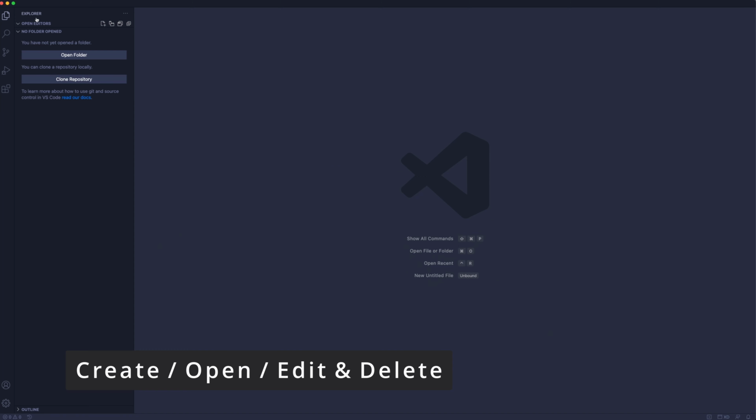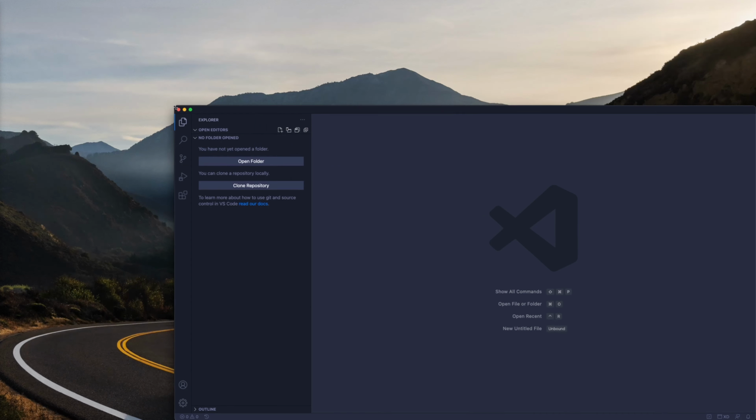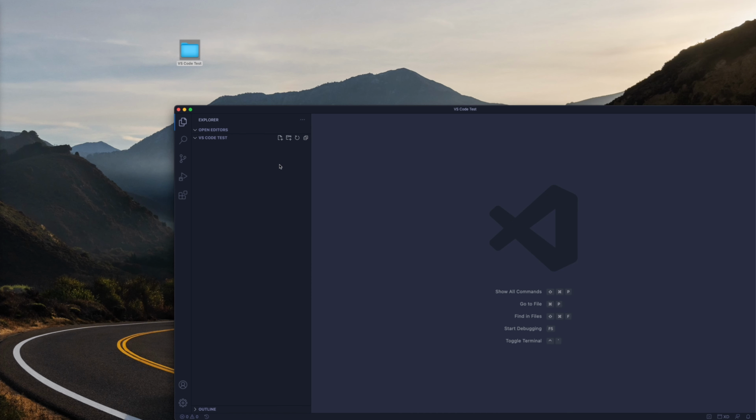Well, first things first, you can go ahead on your desktop and just create a new folder, and let's call it VS Code Test. Now there's a couple of ways of opening this folder. You can take it and drop it in here, and there we go, we have a folder opened.